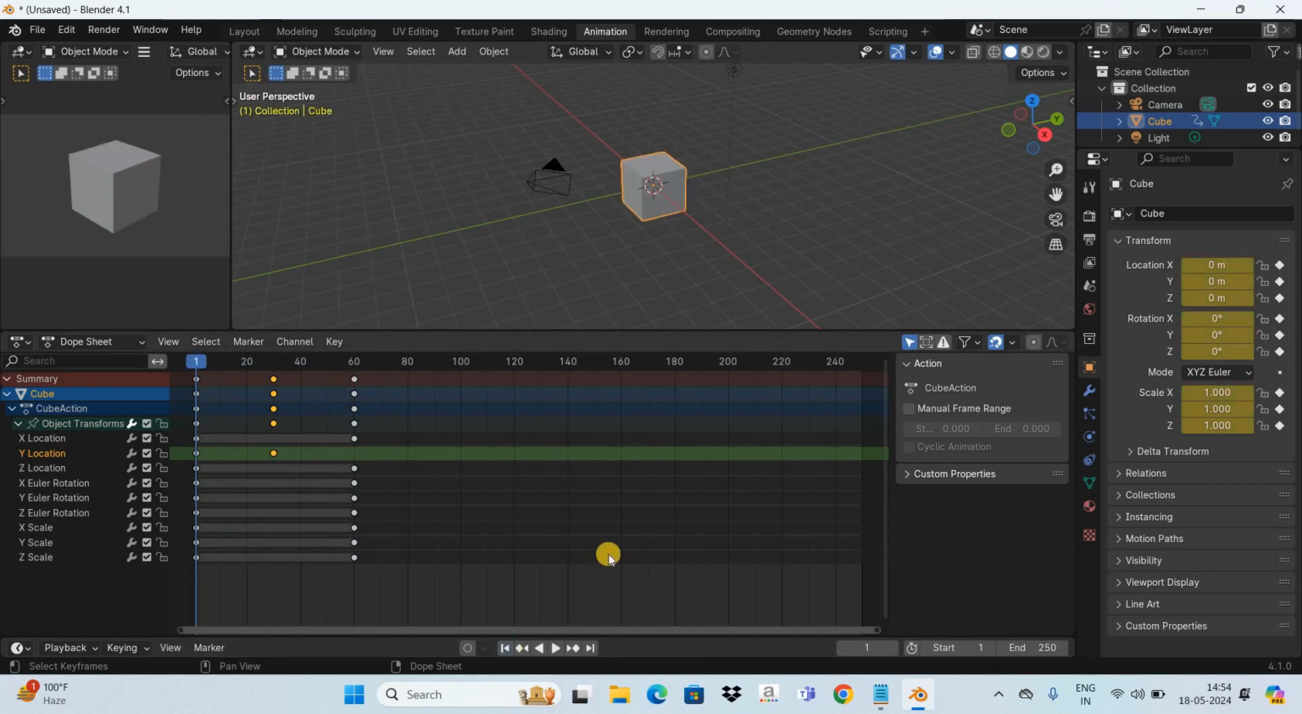I hope you understood the difference between timeline and dope sheet. In the timeline, when we moved the second keyframe from 60 to 30, we were basically moving the keyframes of all the 9 axes. In dope sheet, you actually can move the transform action axis specific keyframe. So I hope the difference is clear to you.